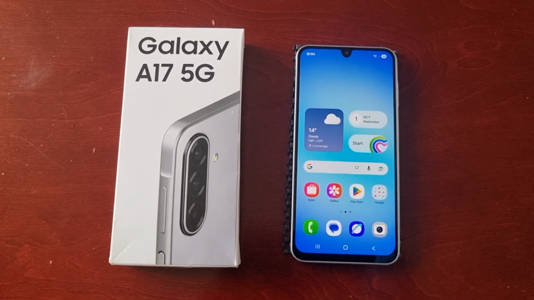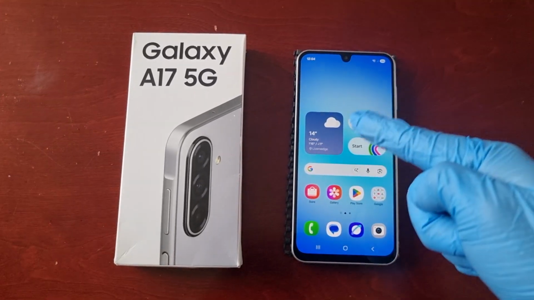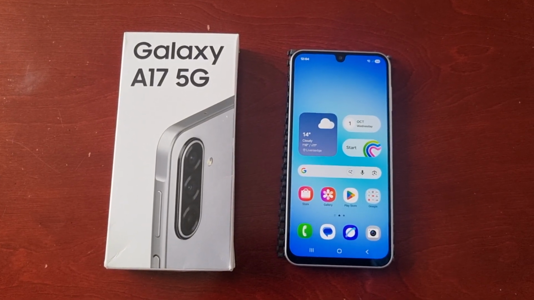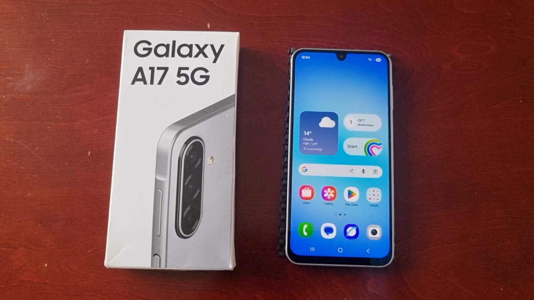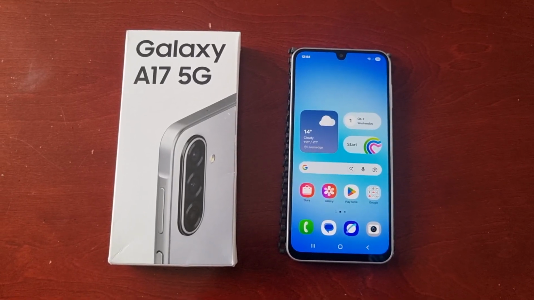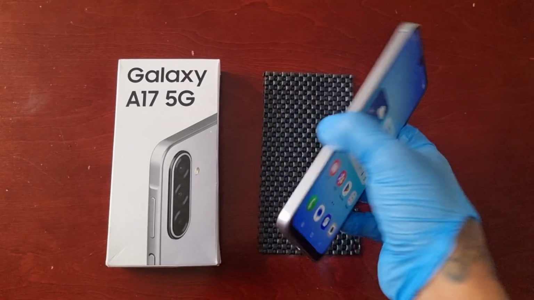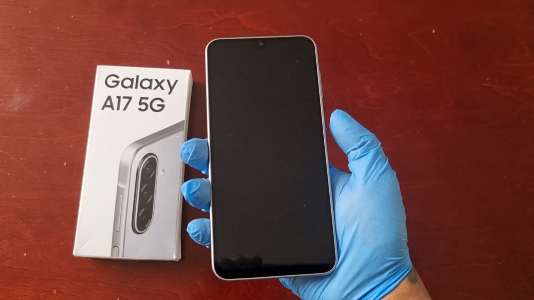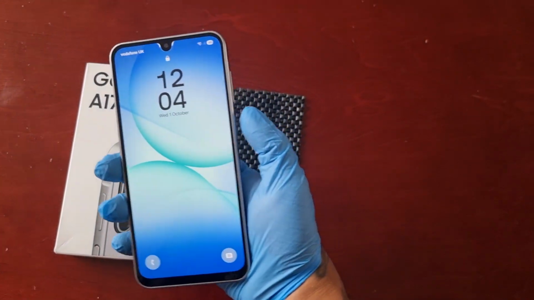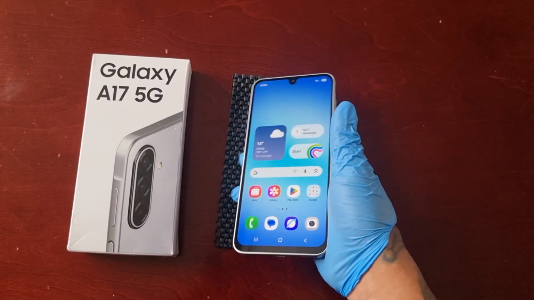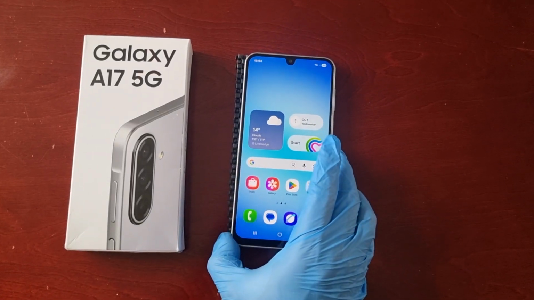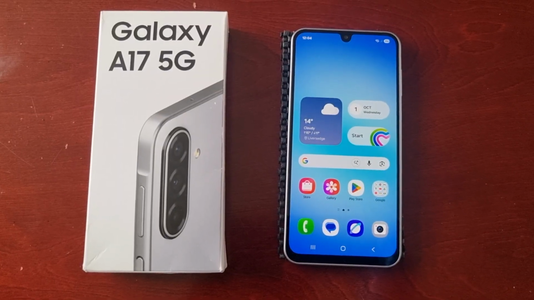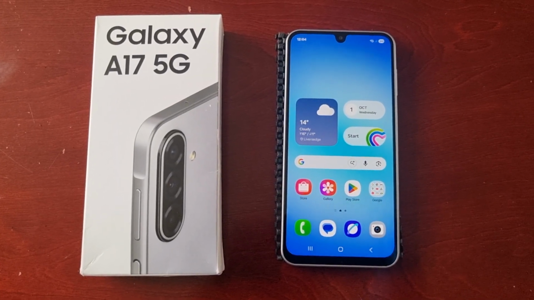So I'm here with the Samsung Galaxy A17 5G Android phone, and in this video I'll be showing you how to remove the face unlock and also delete the face unlock data from the phone. So if you currently have the face unlock set up as your lock screen security like I do, let me just show you all. This is definitely the video for you to watch to remove the face unlock and also delete the data. So go ahead and follow the steps that I'm about to show.